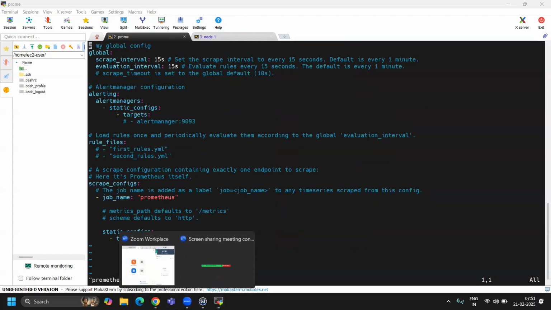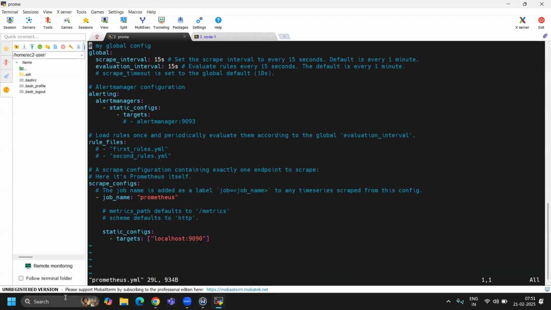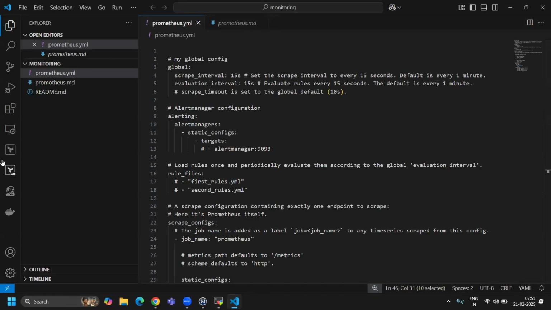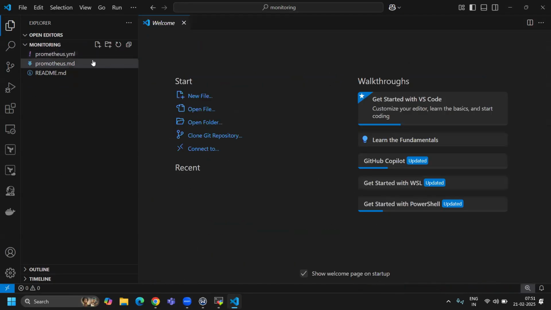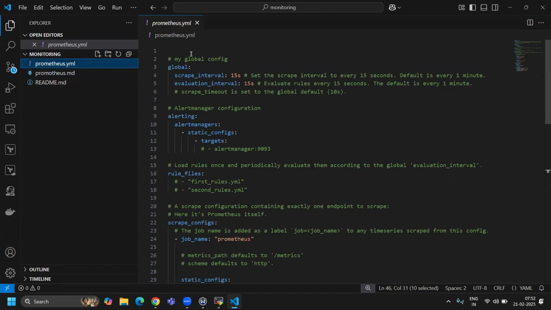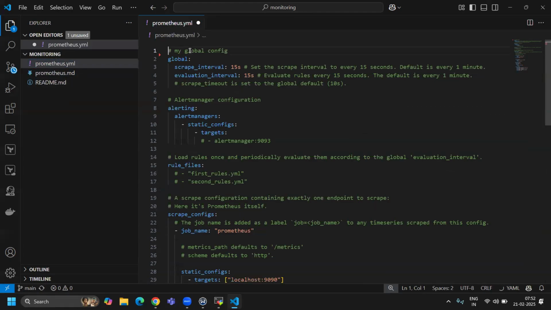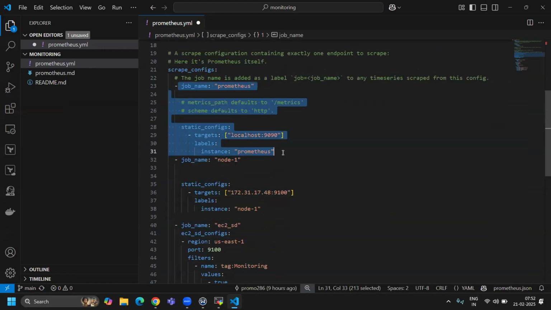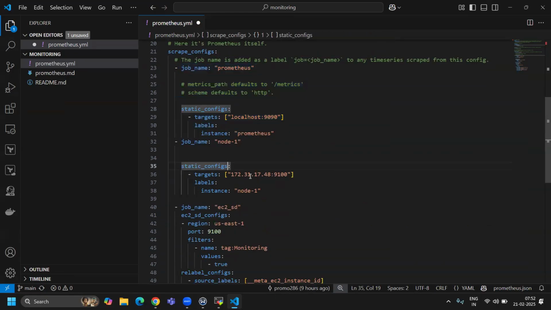So I'll copy this file and open it in VS Code, so it is easy to edit there, right? I already added the file to my code. What I did, I copied the same thing. In the job name அப்படியே copy பண்ணேன். I pasted here. Here I just added the private IP instead of the public IP.